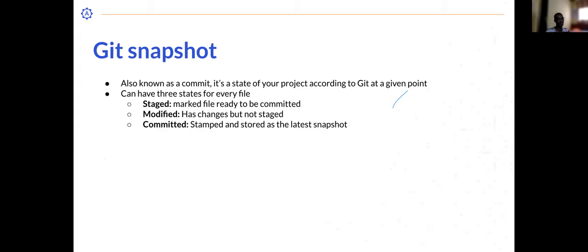Staged. A staged file is a file that is being tracked by Git, that is first, and has active changes that are known to Git that are ready to be committed. So we'll look at what that looks like in practice, but all you need to understand is that there are a couple of things here. The file is known to Git, that means it's being tracked. The file has changes, and the changes have been put in a location where they're ready to be committed. We'll come back to this when we're doing some practice, to see what that looks like in practice.